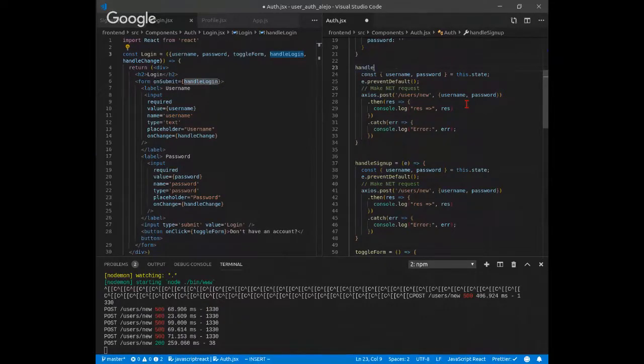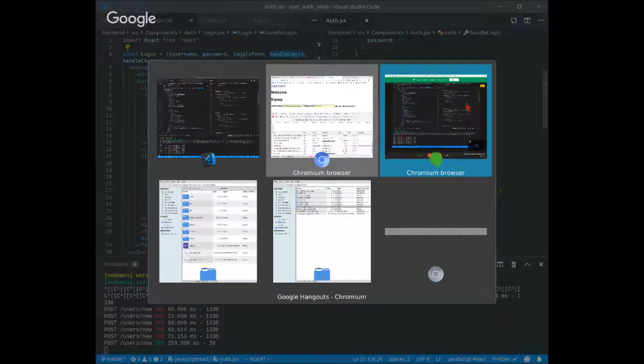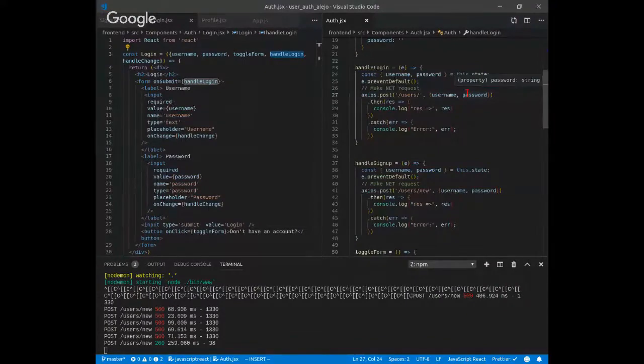Handle login. And then instead of a post, it's gonna be a get, right? Let's see. It's gonna be a login. Well, the only... is logged in or something.